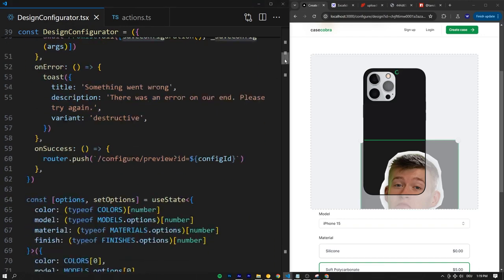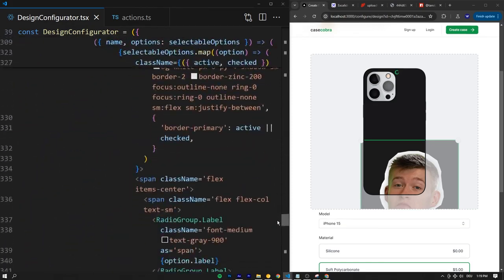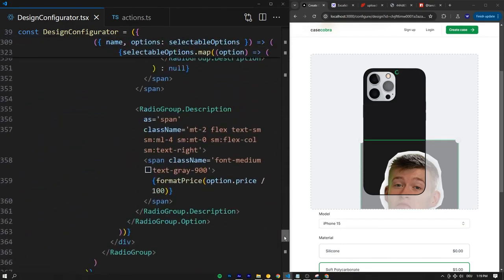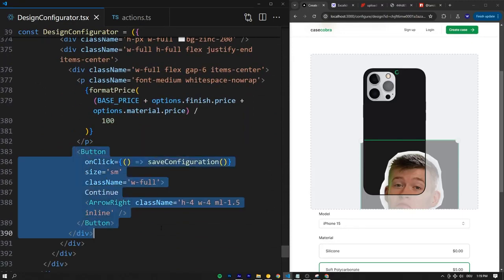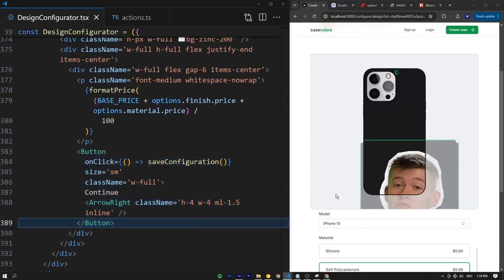All right, so all we're doing right now is saving the cropped image, which of course is good, but we want to actually save everything. So let's go down to our button right here that says continue and actually call the correct function. Let's call the save config.